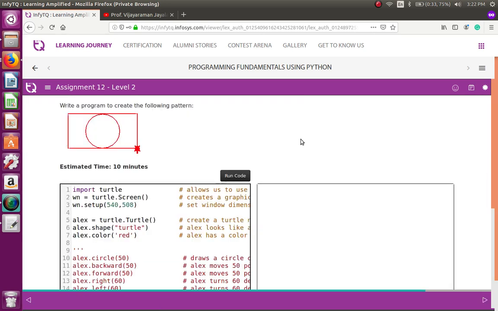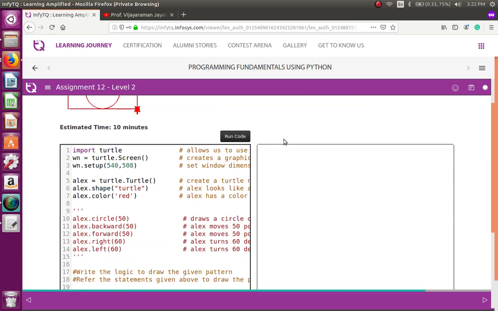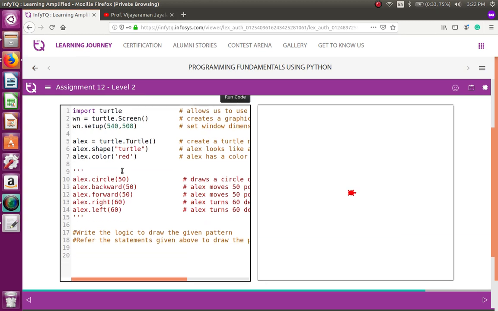Write a program to create the following pattern. Before you start this, I request you to watch the video 5 turtle graphics to understand these things better. So let's see how it works. Run code. It's not moving around, so it is commented. There's Alex turtle, shape turtle, the color red. All these help us create a turtle symbol. If you use blue, it gives us a blue color. Please refer to the turtle graphics video to understand these things better.